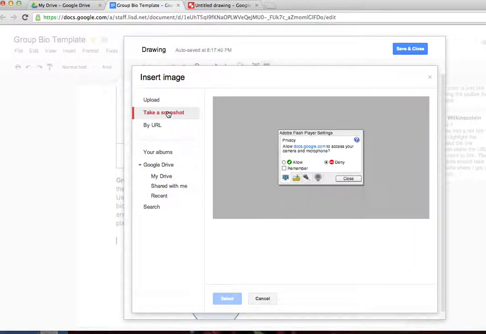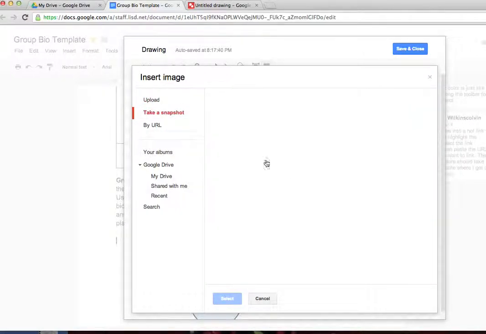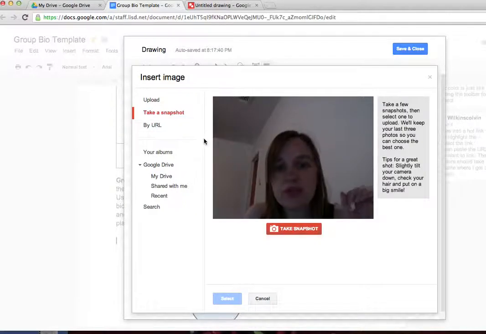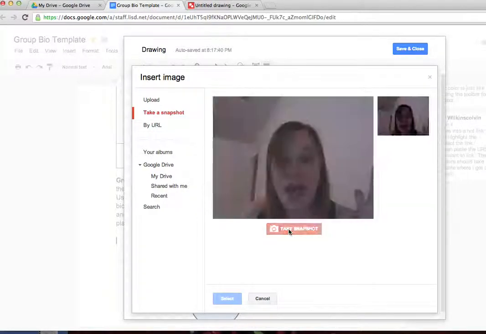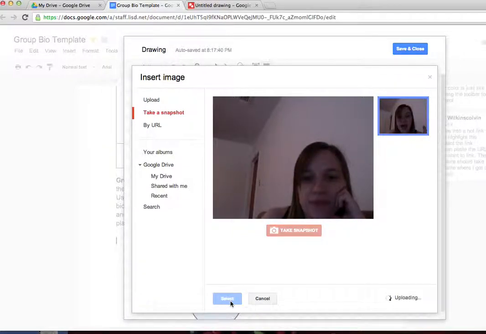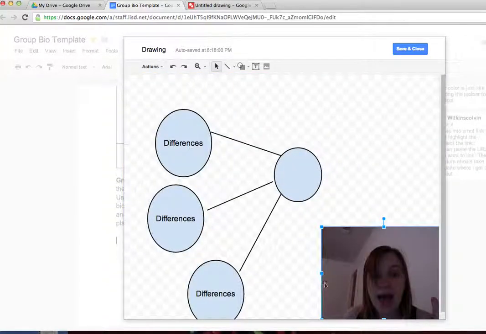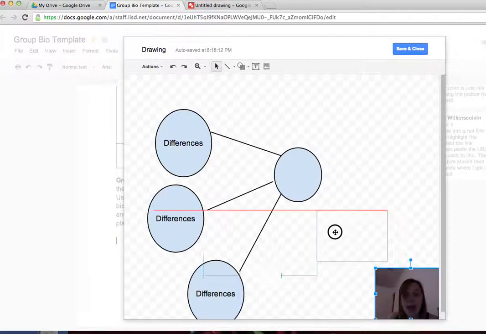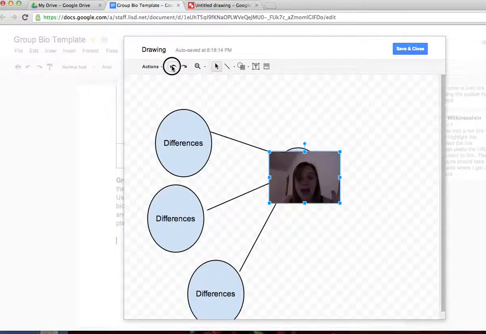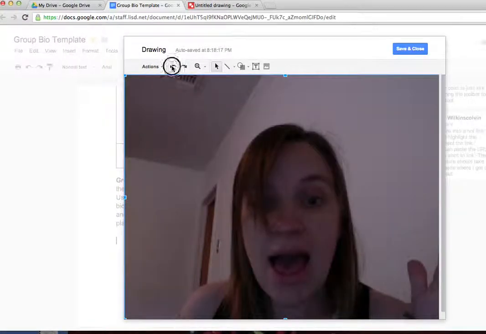Okay, so if I wanted to insert an image into this too, I could. I could take a snapshot of myself. It's a dark picture. Okay, but I could take a snapshot of myself and add it in there if I want to. Or I can do undo and delete the movement, delete the picture.